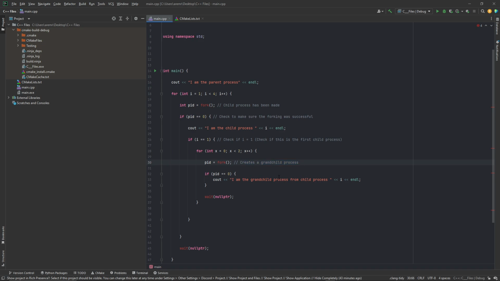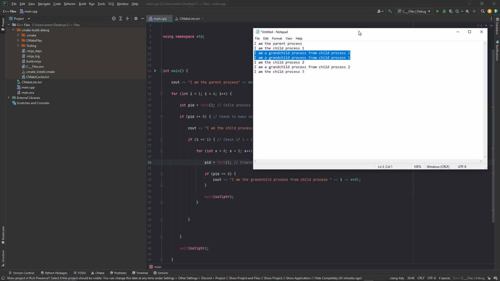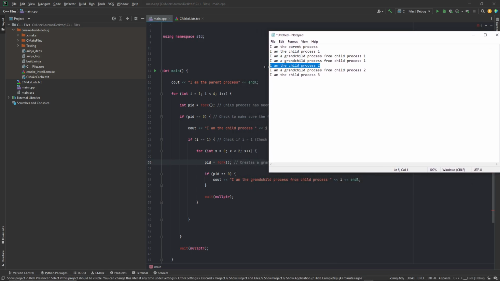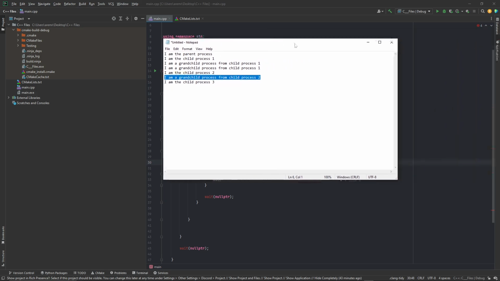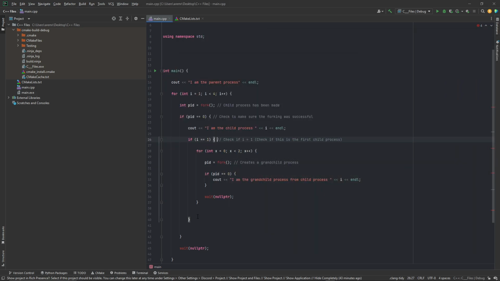So yeah, that's why that is what that is. But anyway, now we see that child process 2 also has a grandchild process. So it's essentially the same thing. All we're doing is we just go down here, we check, well, if I is equal to 2, then we can go ahead and, because there's only 1, we don't need to make a loop, right?